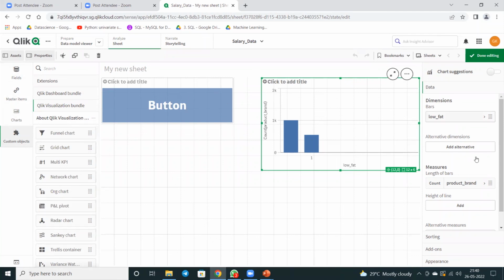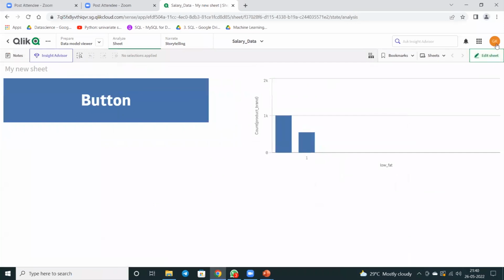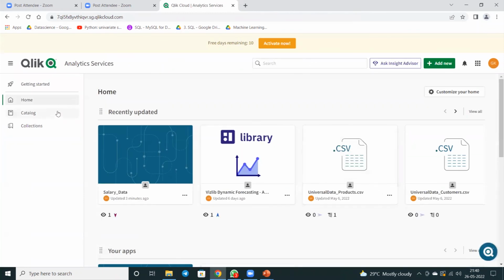So this is how the tool looks, and these are the three options we mostly use. Then you go to the sheet, and there are business logics which I don't mostly use. As a beginner, you should know these three, which should be enough to create Qlik dashboards. So yeah, this is how it looks. I hope you are able to see how it is.